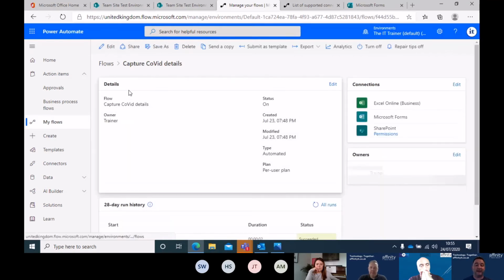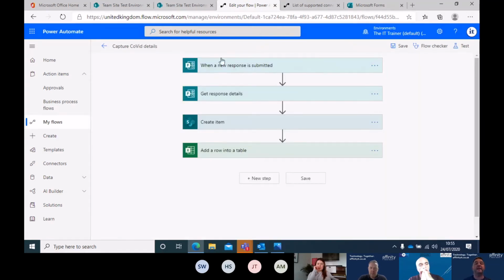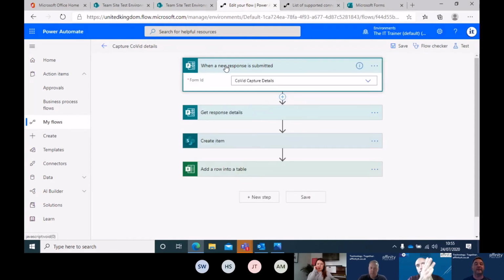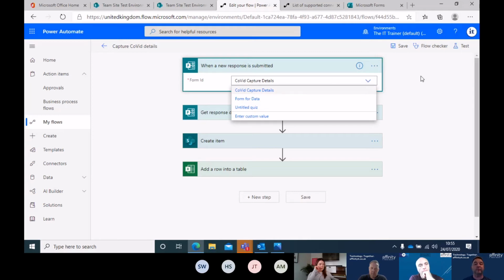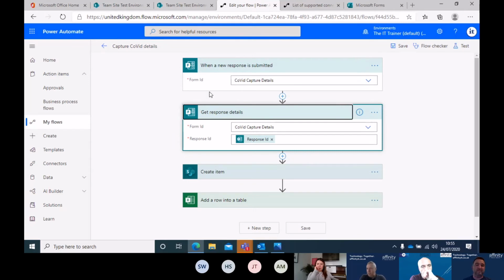And I will edit it instead of doing that, and I will show you what we did. One of Microsoft's options, I've left all of Microsoft's template titles in here, was an automatic one saying when a new response is submitted. So which is the form ID? You just drop down your menu and you choose which form you're using. Get the details of the form response. So bizarrely, you have to do that. When a new response is submitted, go and get the details. Fine. We go and get it and take the response ID.